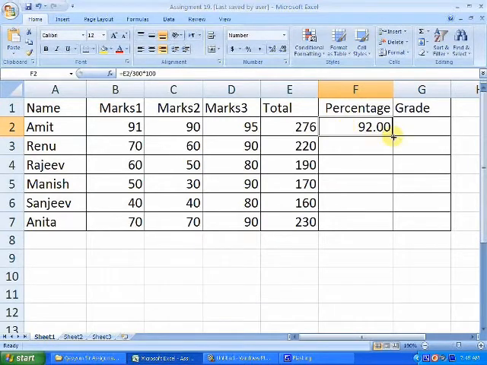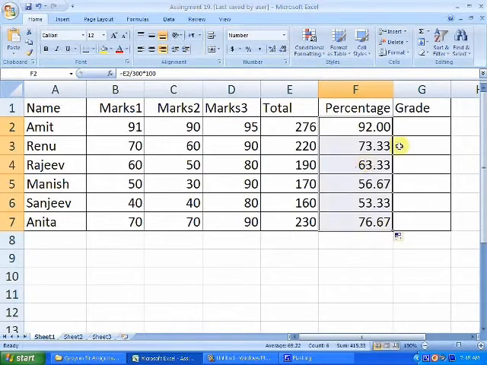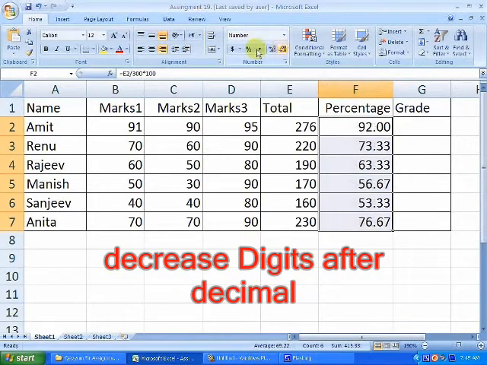Click once again, go to the fill handle, press the mouse button, drag down until you get the answer up to Anita. So percentages sometimes you will get like this. If you get decimal points, digits after the decimal point more than 2, then decrease it by clicking this button once again. Right. So now the 2 digits after the decimal point are correct.